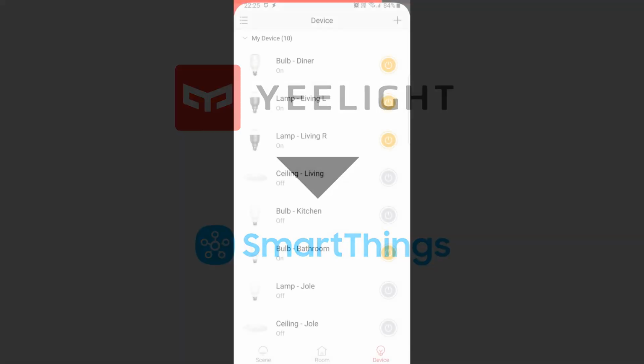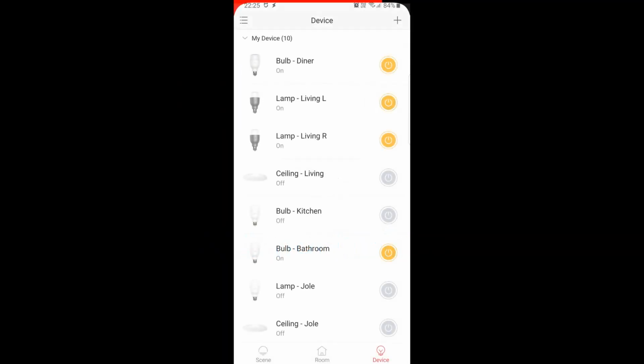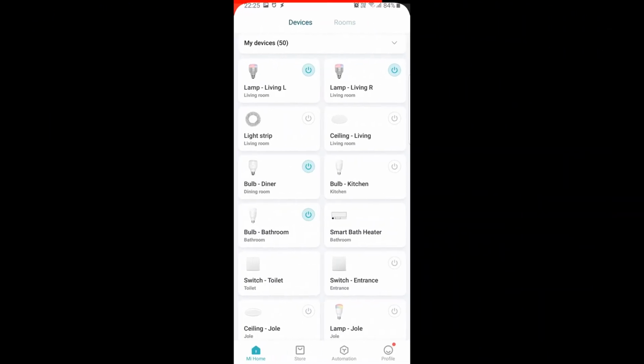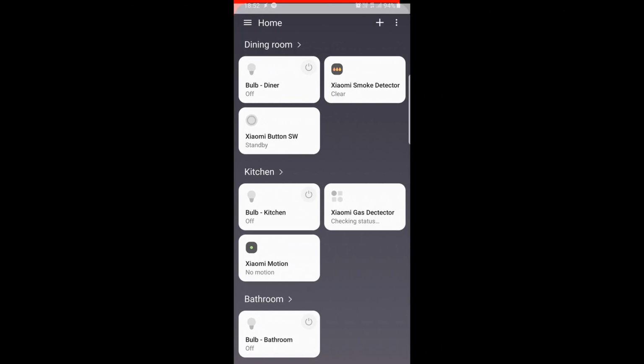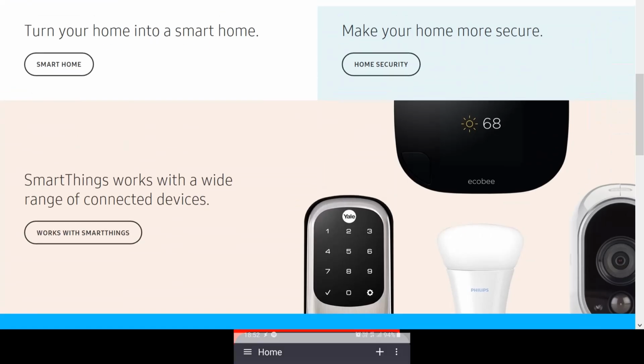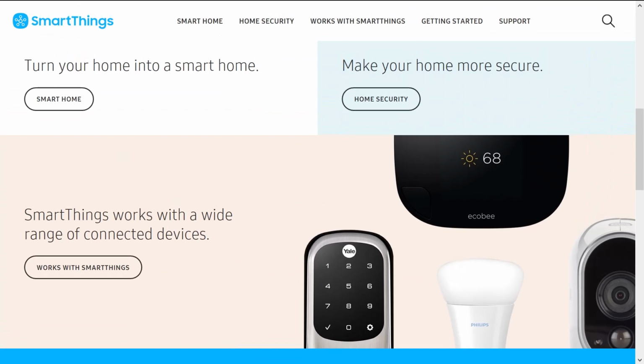Hello everyone! Are you tired of using the same old Yeelight app to control your lights? Or even Mi Home? What if you could have a completely different interface from a third party which works just as well? Enter Samsung SmartThings. And it's pretty easy.